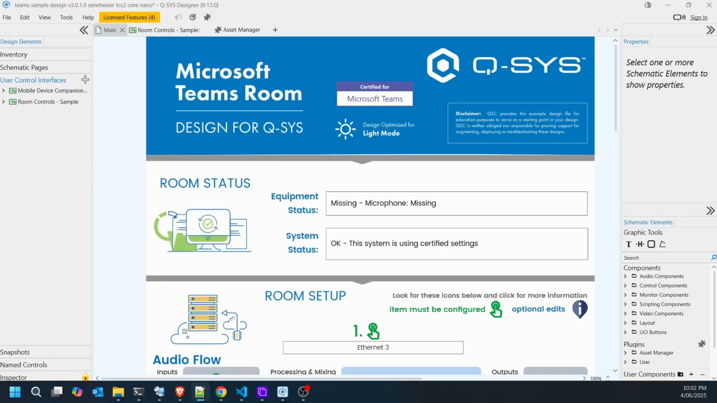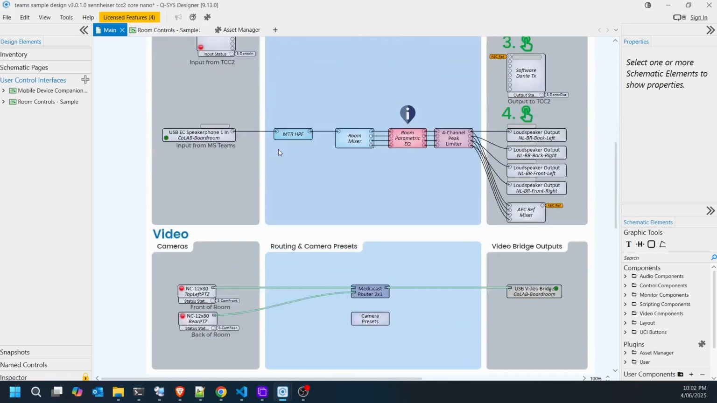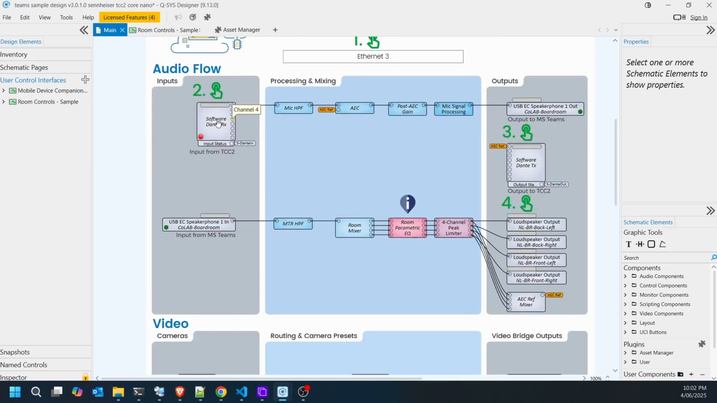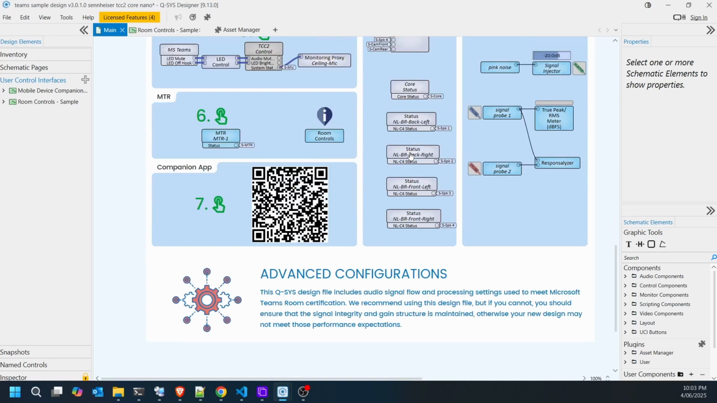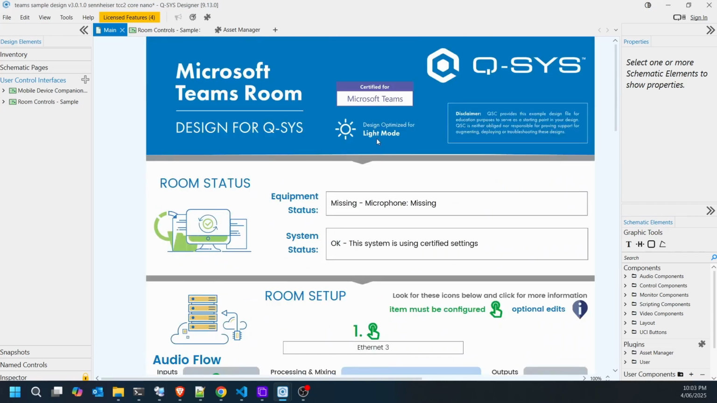So Q-SYS is a Microsoft Teams Room partner, and they offer fancy integrations into Microsoft Teams Rooms, which they have this template for. So you'll see here, we've got a whole bunch of controls, which basically will control the flow of audio through the system and the flow of video through the system and how that bridges into the Microsoft Teams room and a whole bunch of awesome stuff. So it is very cool.